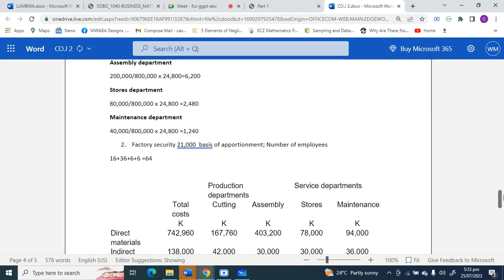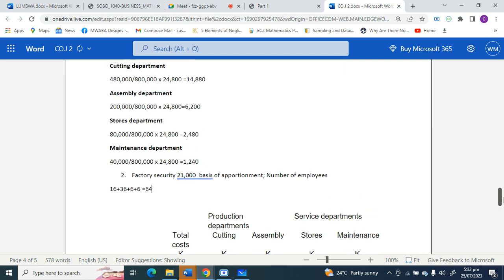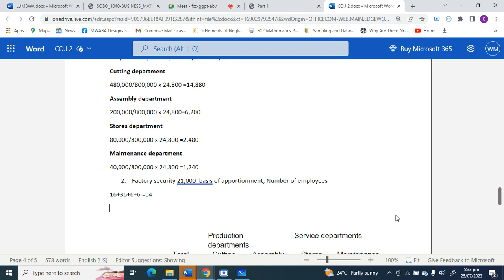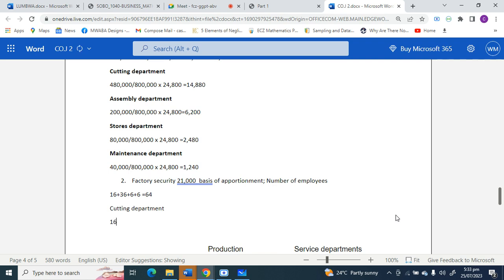All right, then we start with the cutting department. We are going to say 16 over 64 times 21,000.